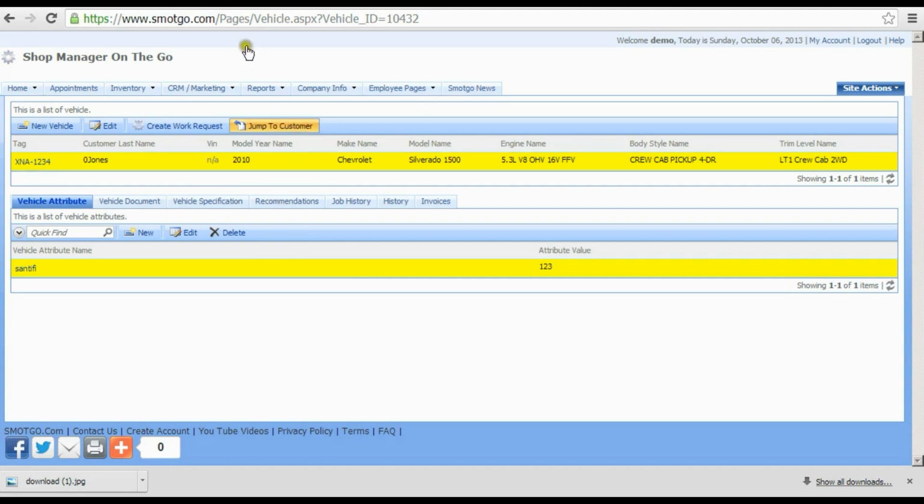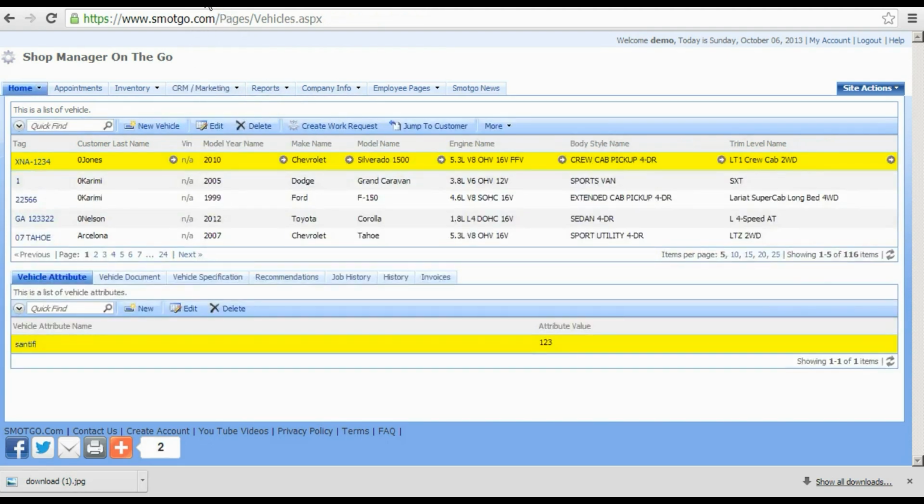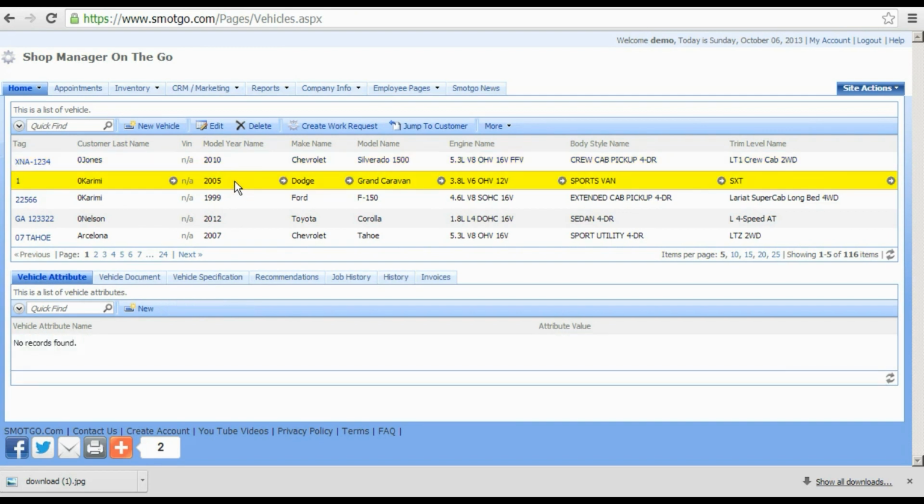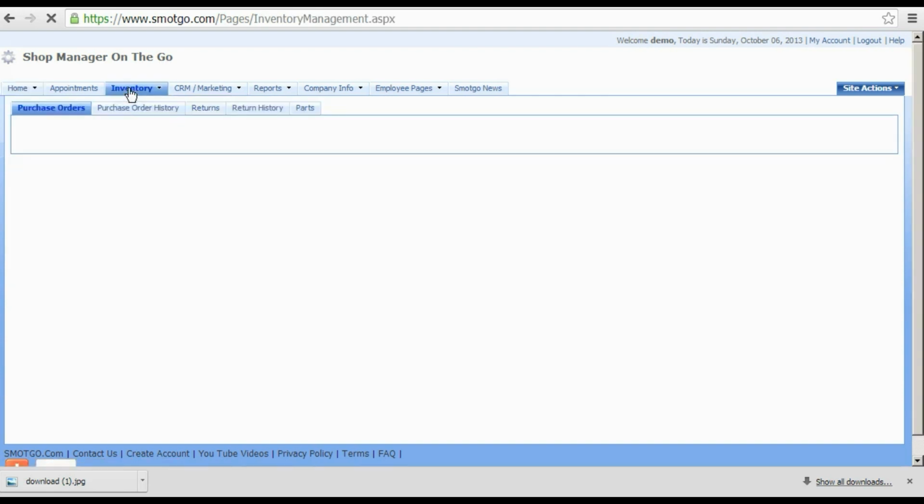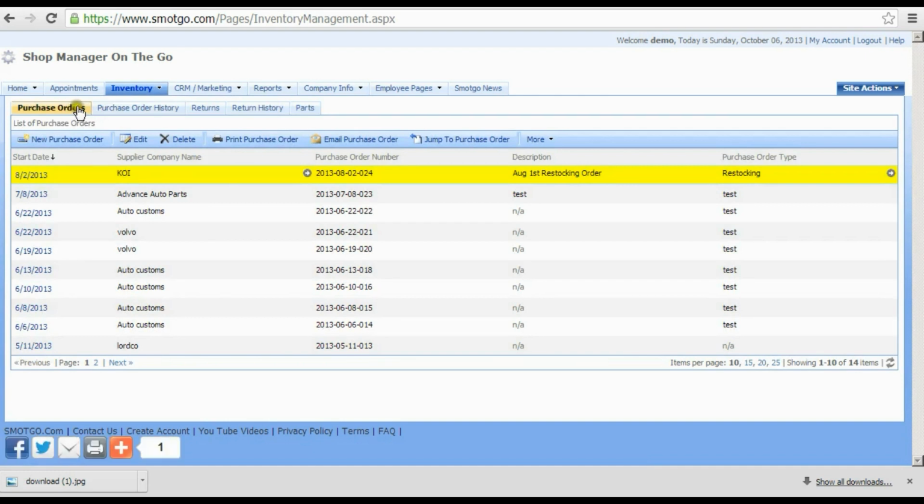Now, you may say, what's the difference between this page and this page here, which is vehicles? Well, this allows you to look up from a list of all the vehicles. Once you click on one of those, you can then also see the children records for this vehicle. But maybe to give you a little better understanding, let's go over here to inventory. This allows me to focus on putting all the different records that have to do with inventory.